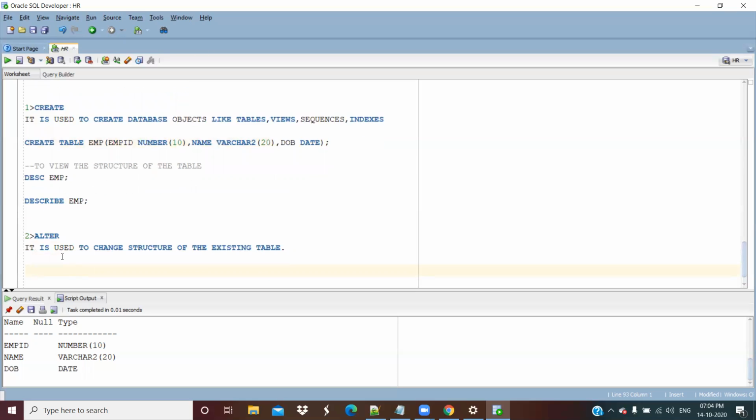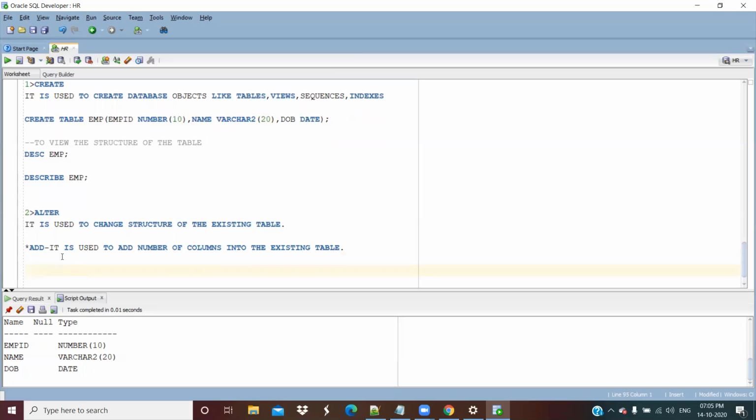First we'll see how to add a column to the existing table. Add is used to add a number of columns into the existing table. So what you have to write? I'll write alter. What you want to alter? I want to alter the table, so I'll write alter table. What is the table name? Table name is emp. What I want to do? I want to add one column here, a salary column. So I'll write here add.